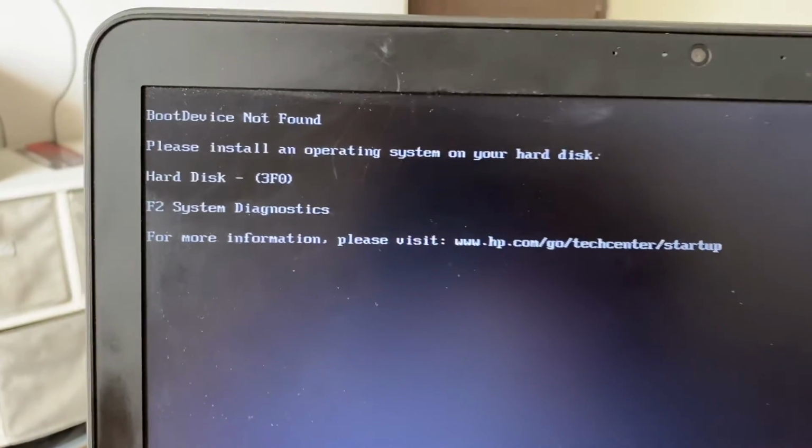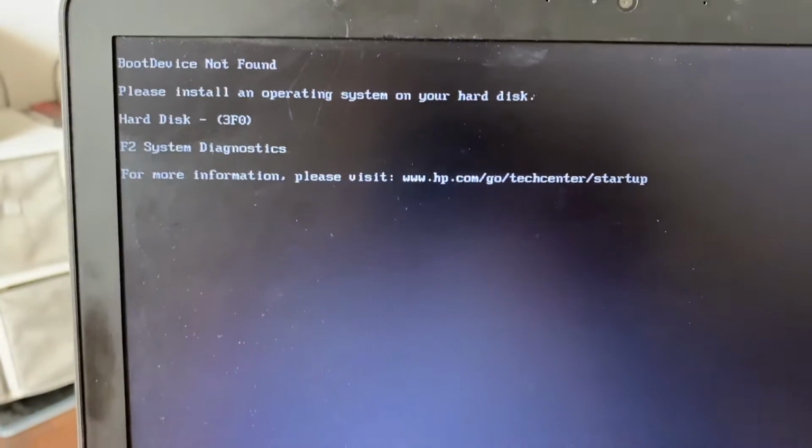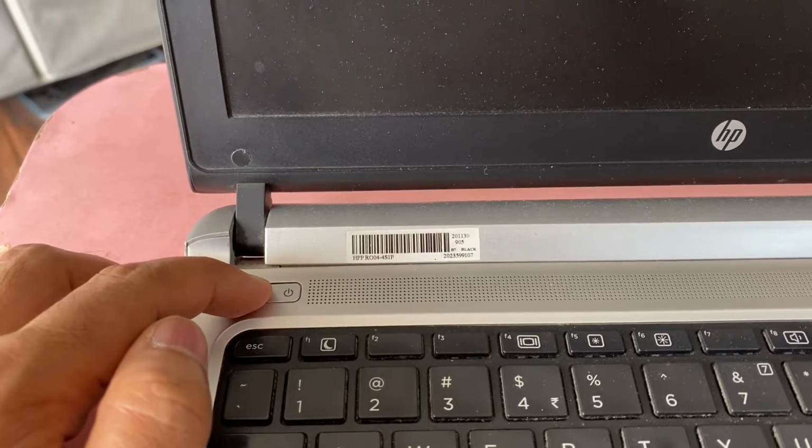If you are facing this error, boot device not found on your laptop, in this video, let's fix it. First, turn off your laptop, press and hold the power key and shut down your laptop first.